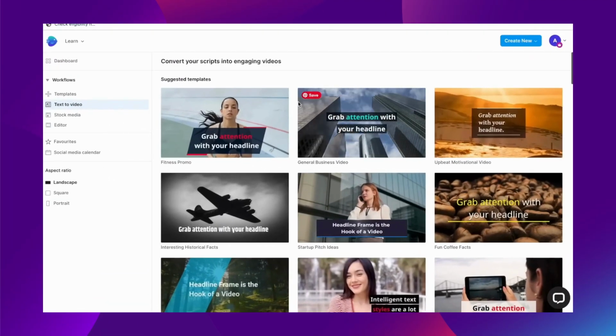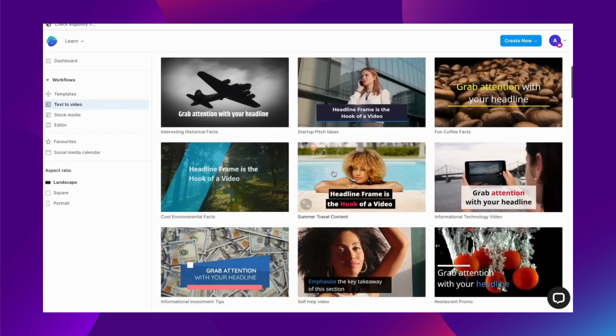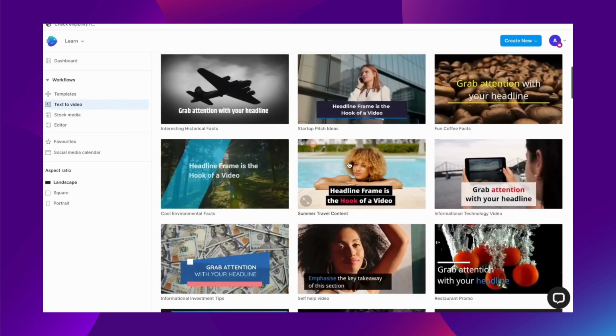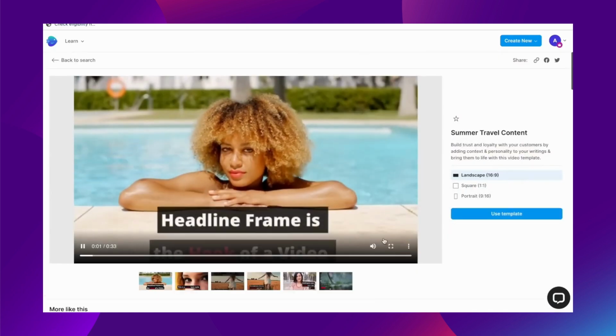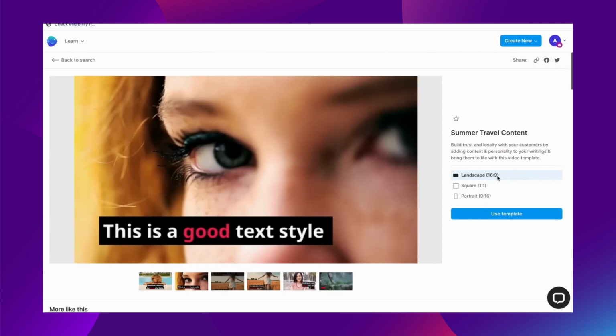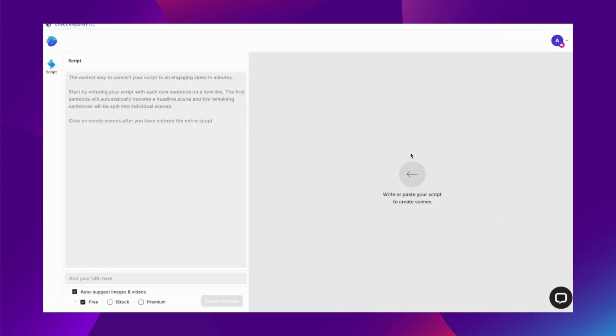Browse through the library of free templates and choose one that matches the theme of your video in terms of transitions, text animations, and music. After selecting your template, choose the aspect ratio, e.g., landscape for YouTube, and click Use this template to open the editor.